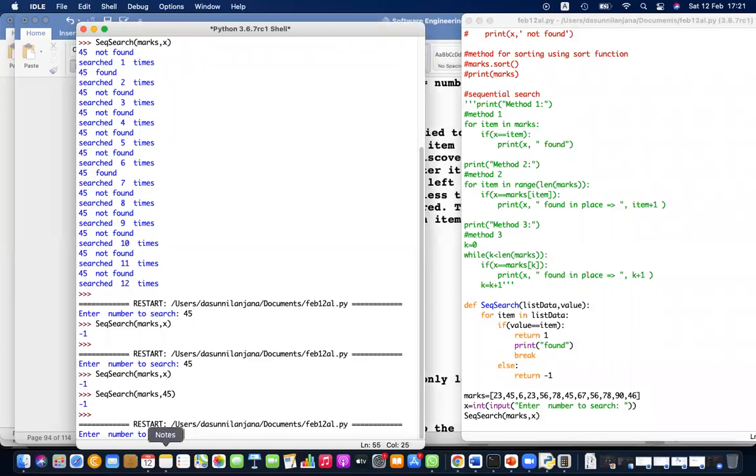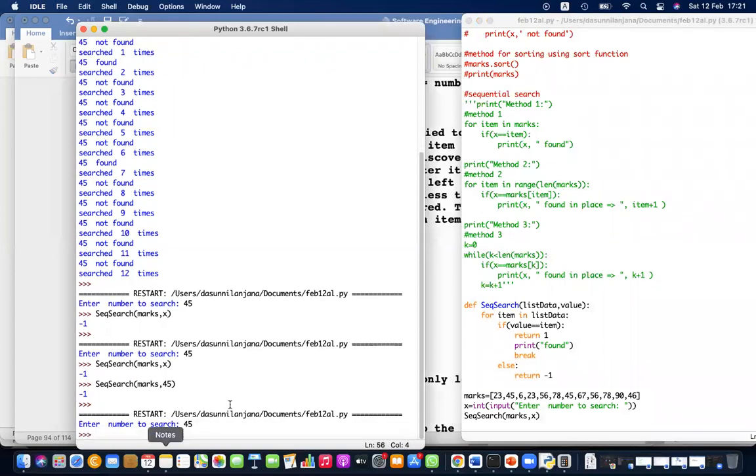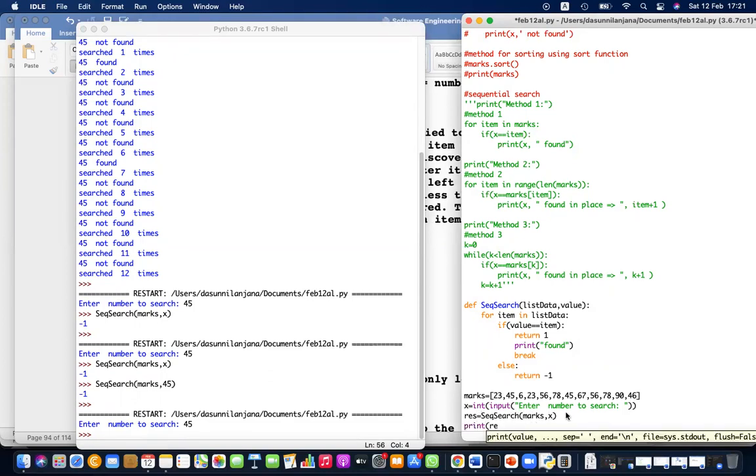Enter number to search. All right, now only it works, otherwise it's wrong. Enter number to search, and we were searching 45. It returns nothing, right? It returns nothing. Okay, we can say result equal to this one, and finally print the result. Okay, let's see this now.